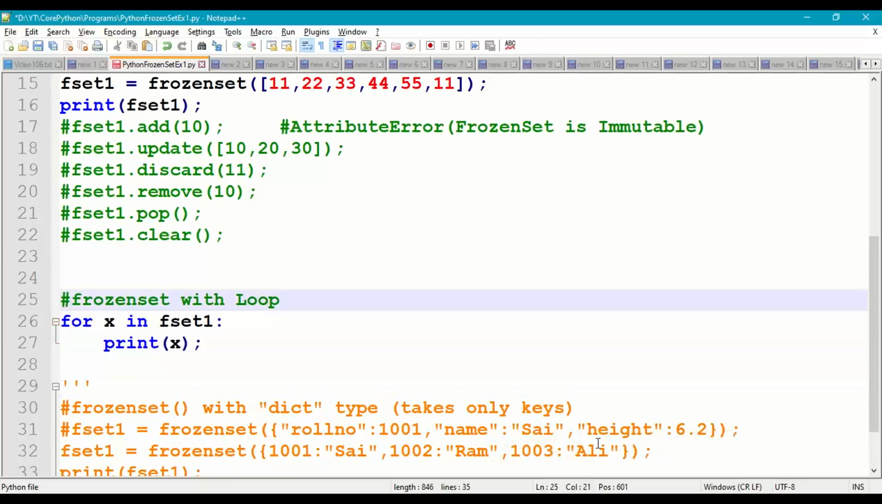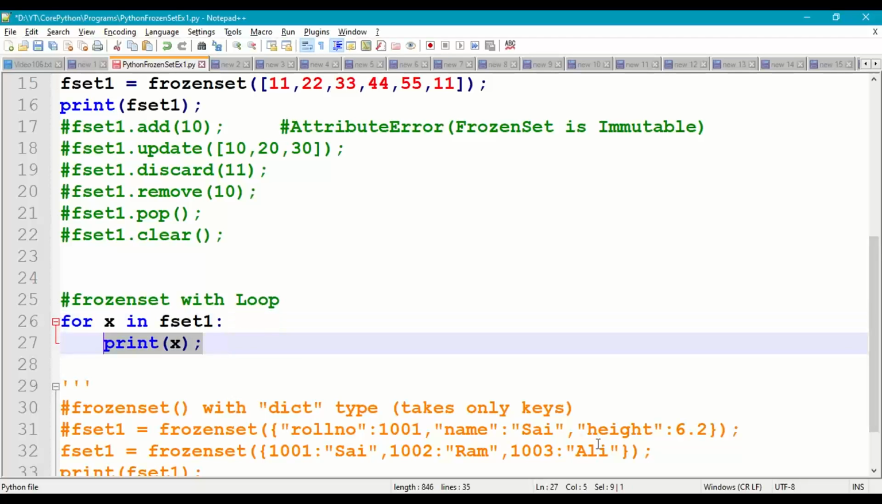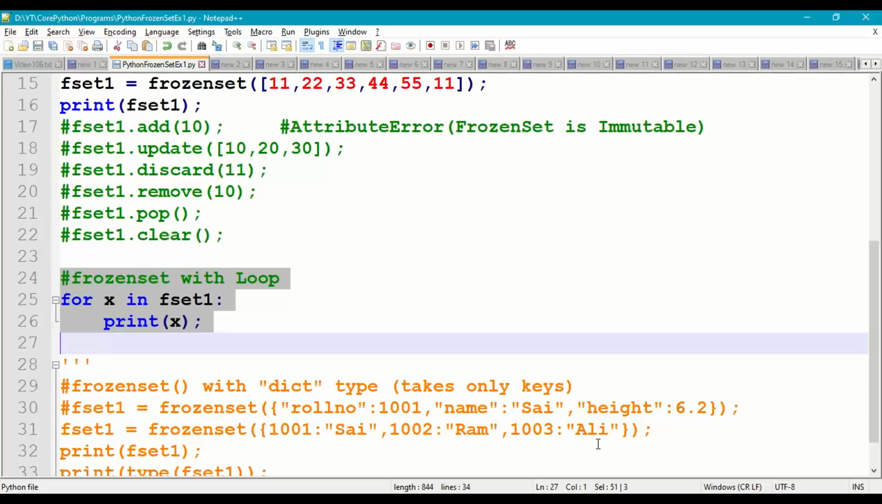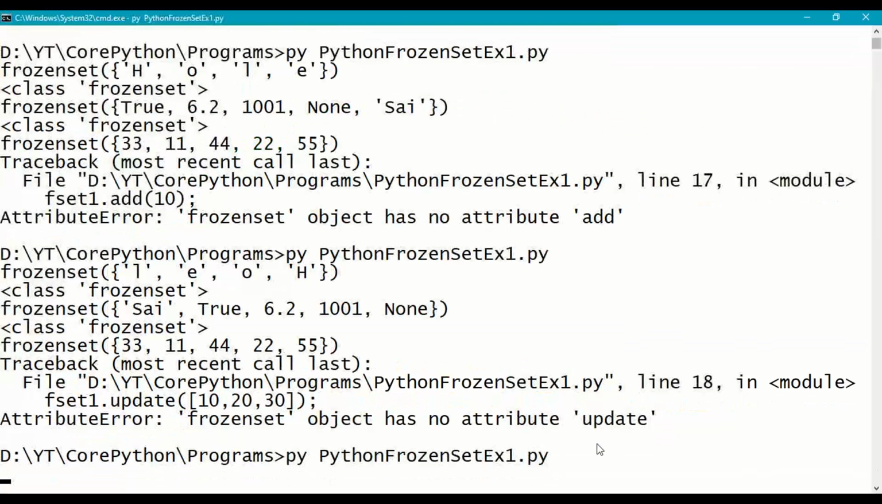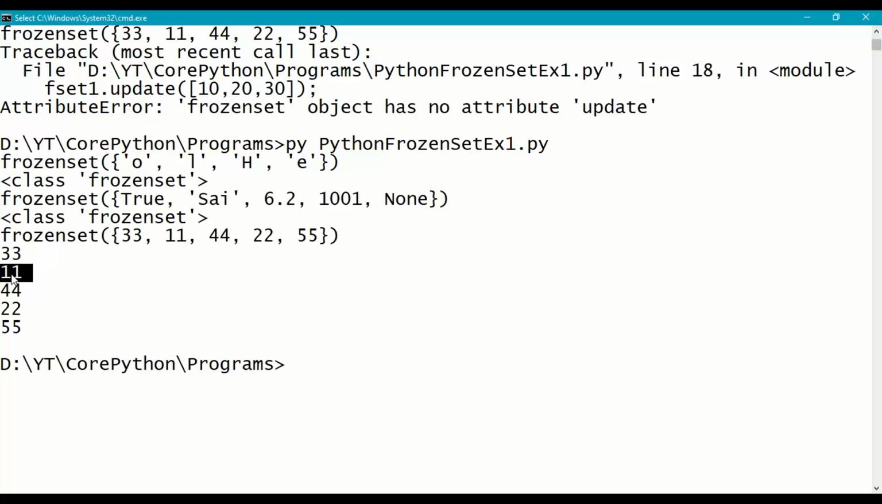Frozen set with loops: for x in fset1, print x. It will print all the values 11, 22, 33, 44, 55, but order is not preserved: 33, 11, 44, 22, 55.